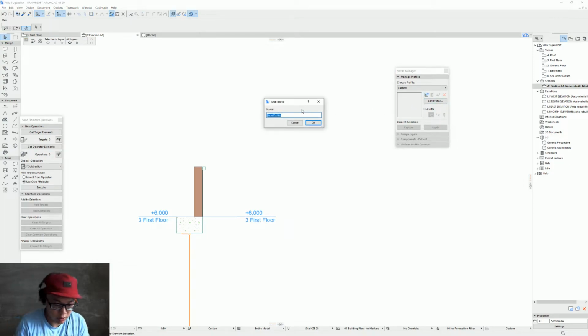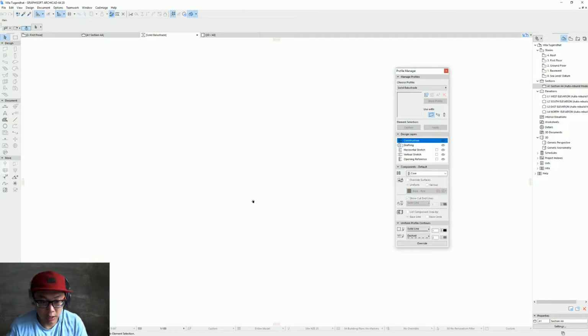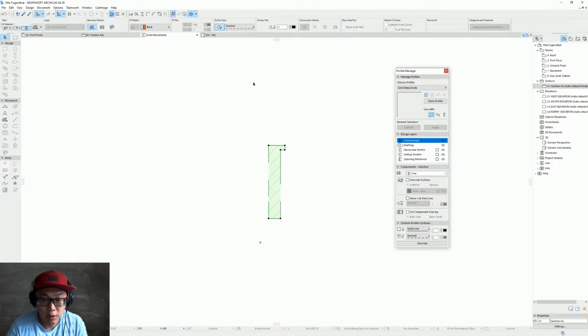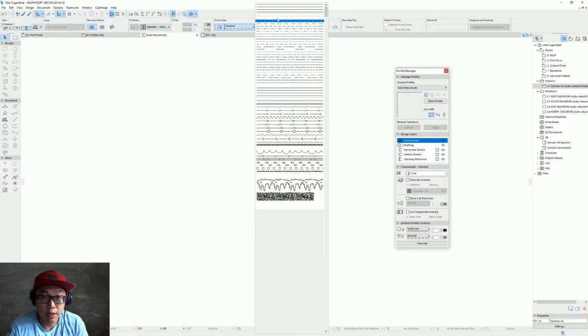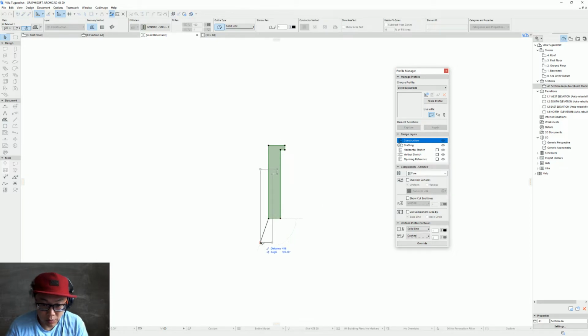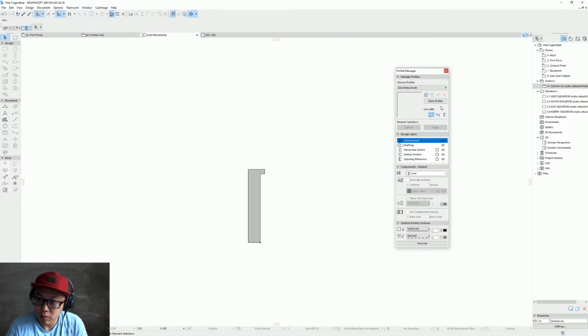Gonna make a new one. Solid balustrade, and I'm just gonna copy the profile of the wall. Put it online. It's gonna be, let's say, generic structural, and I'm gonna put it here, maybe here, and I want it to be a wall, so I'm gonna store that profile, and that's it. Now we're gonna go back to our floor plan.